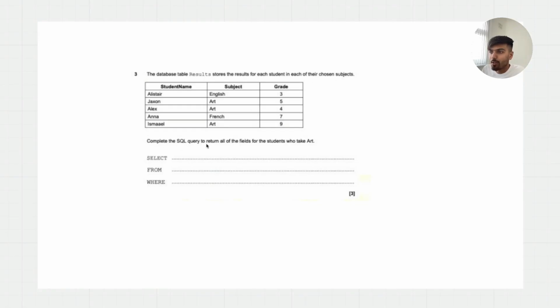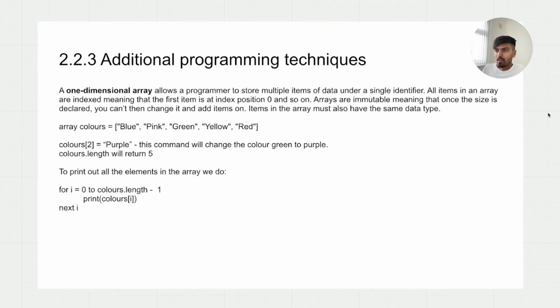Complete the SQL query to return all of the fields for students who take art. So return all means we need all of the fields, and remember we can use the wildcard asterisk, so we would say select asterisk. Then from is always a table. Table name is results, so we say from results, where subject is equal to art, because we're only interested in those that do art.